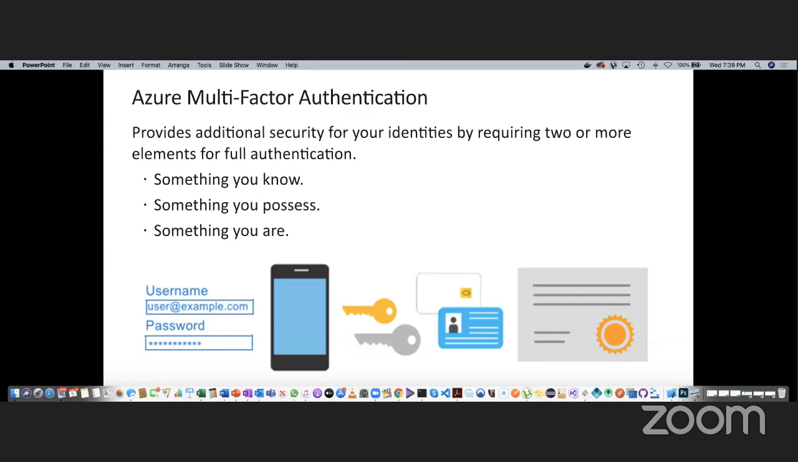Okay, so something you possess might be a mobile application that receives a notification, or it could be a token generating device. What is a token generating device? Google Authenticator. Right. Good. Now, something you are. What do you think it could be? Something you are. Your email?